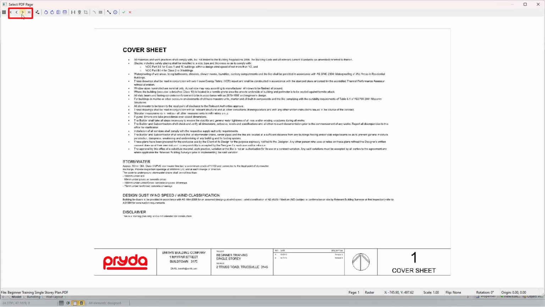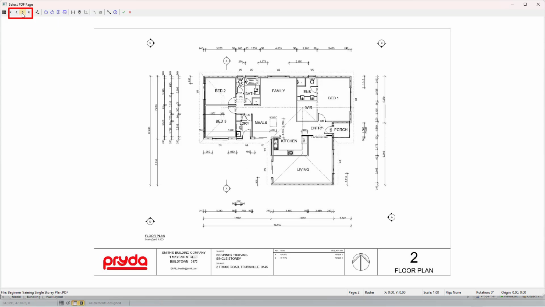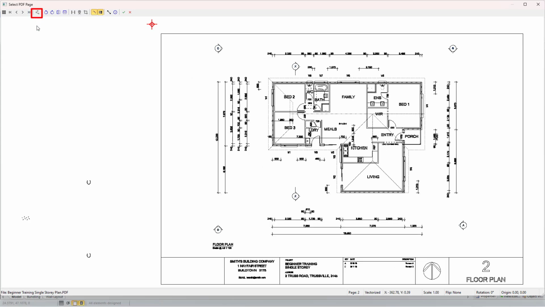Use the navigation buttons to look for the page you want to load. You can only load one page at a time. Click the Vectorize button. An error message will appear if the file can't be vectorized, or it might vectorize but not well, in which case you might just see messy lines on the page. My file looks pretty good.